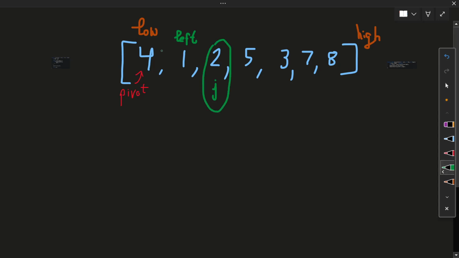Is the jth element smaller than pivot? Yes, in this case, yes. So we will swap left plus 1 with j. So the element is the same, no effect on the array. So left increments and j increments. Left denotes how many values we have seen so far which are smaller than pivot. As you can see, these two values are smaller than pivot, which is 4, and we are ignoring 4 because 4 is the pivot itself.